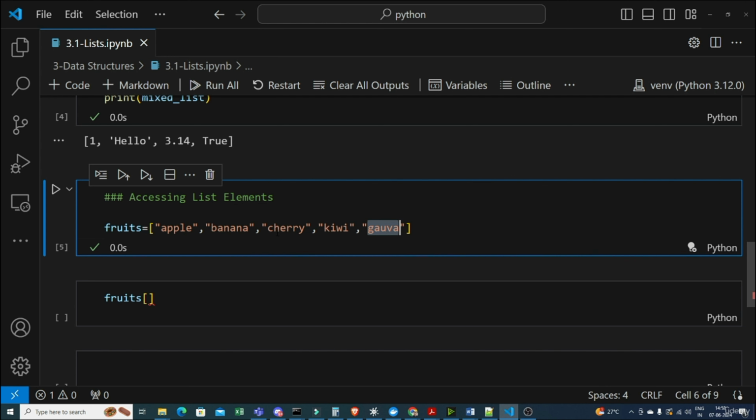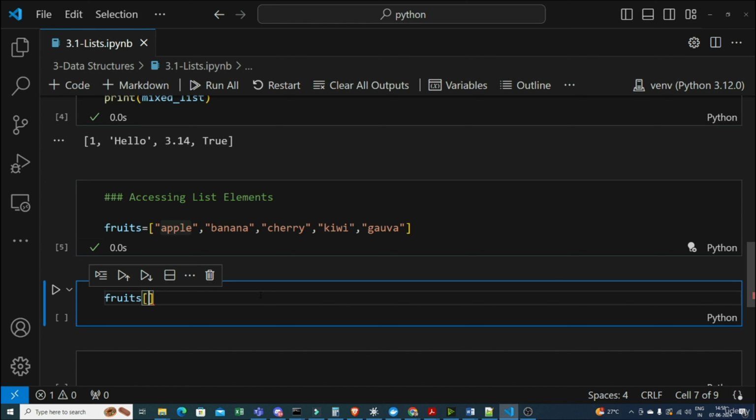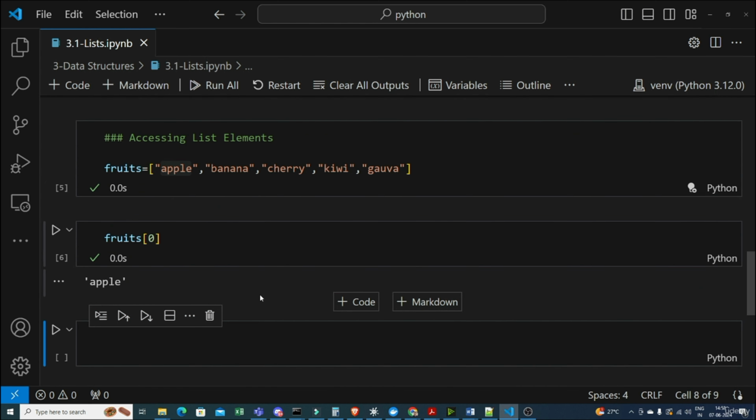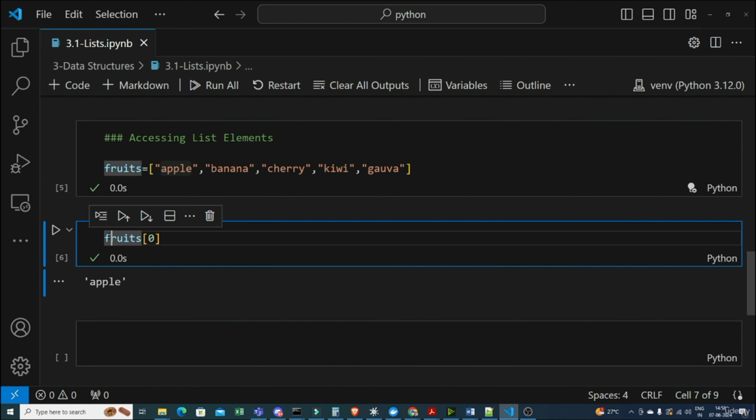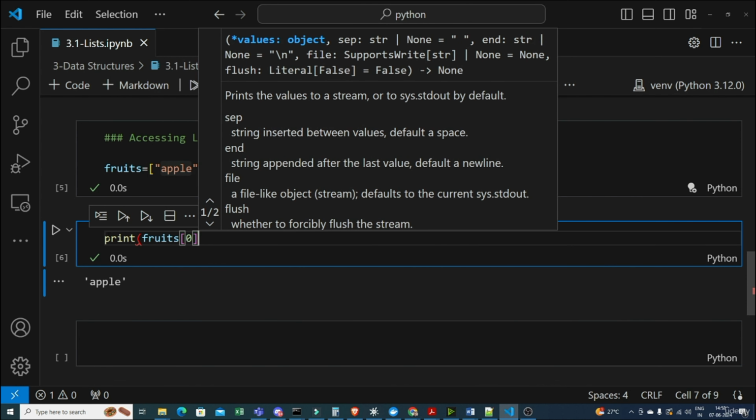Similarly, all the indexes in Python start with 0. If you know the R programming language, all the indexes over there start with 1, right? But here we are specifically going to use 0 as the index. If I really want to display apple, I will just write fruits of 0. Let me write print fruits of 0. It is nothing but apple.